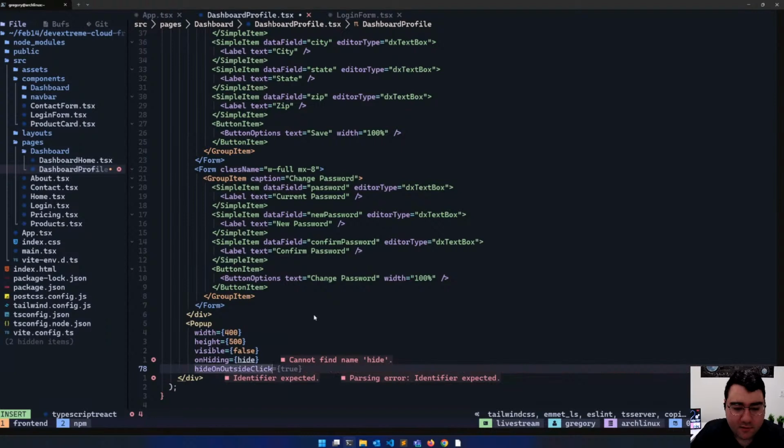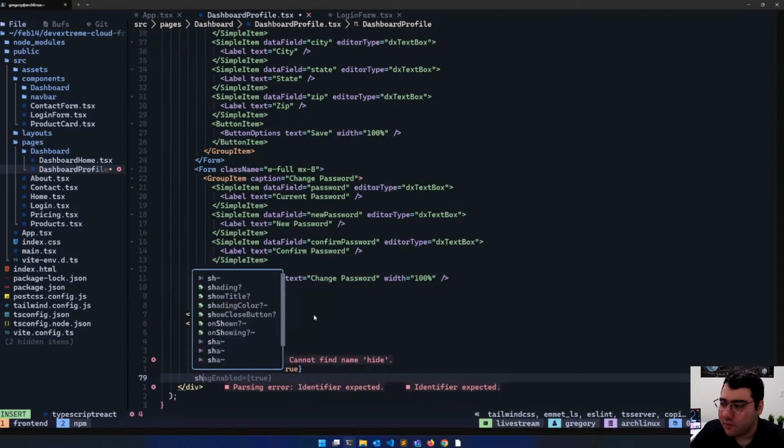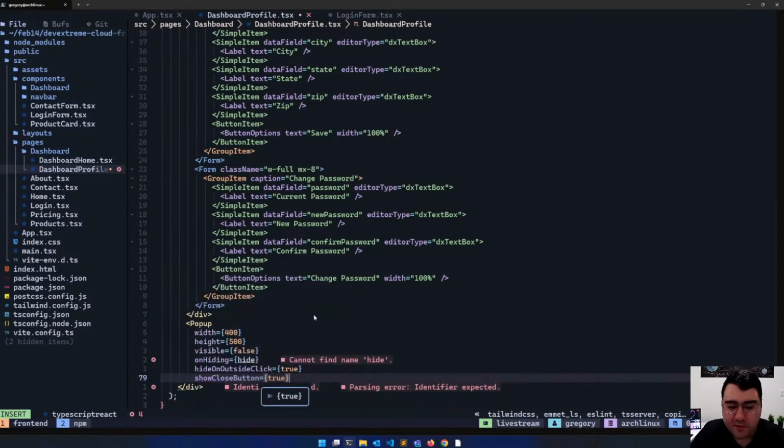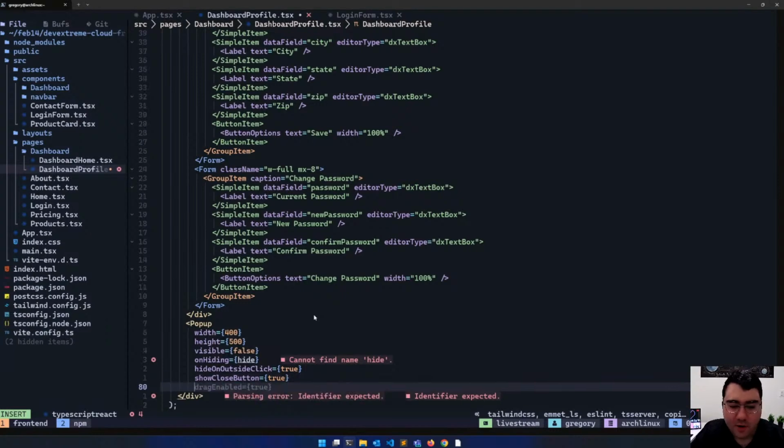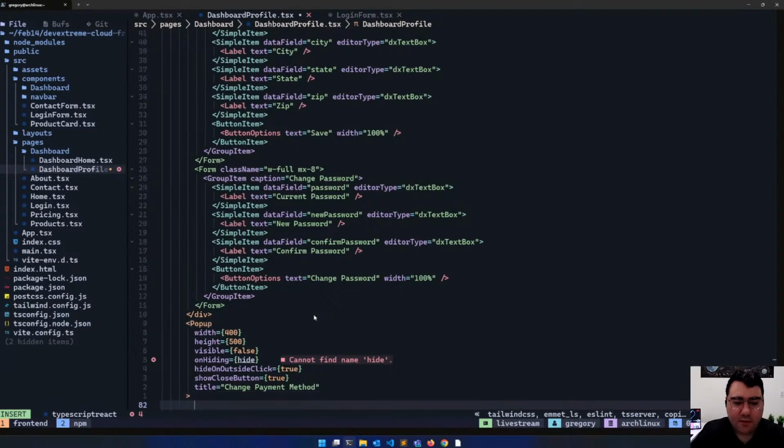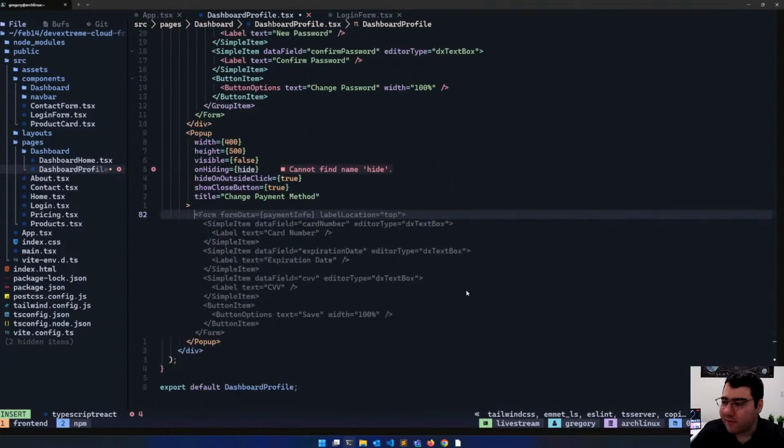Hide on outside click is going to be true. So if we click outside this pop-up, it'll be true. Show close button is going to be true, so it'll show a little X button in the corner. And title, oh sorry, it's just going to be title equals change payment method. And we're going to expand this out.